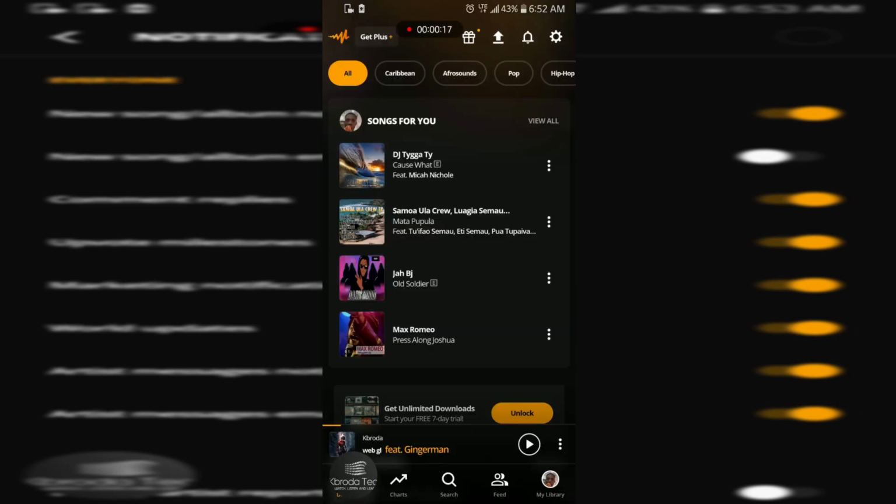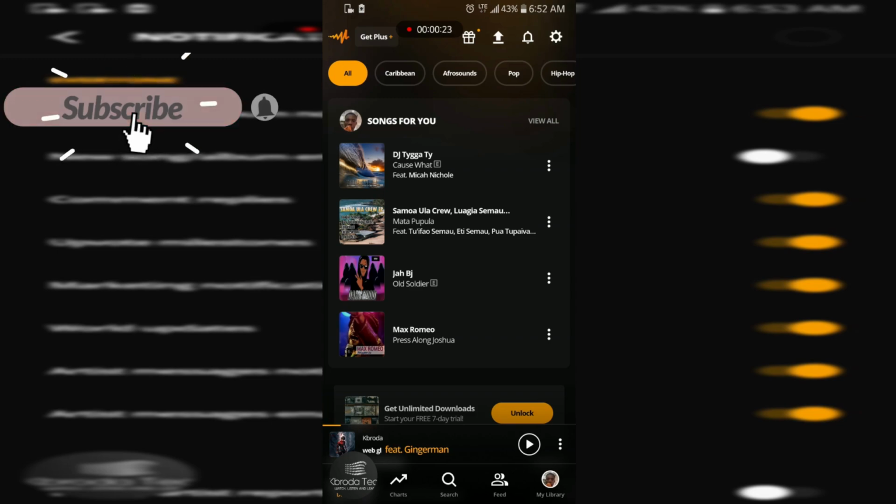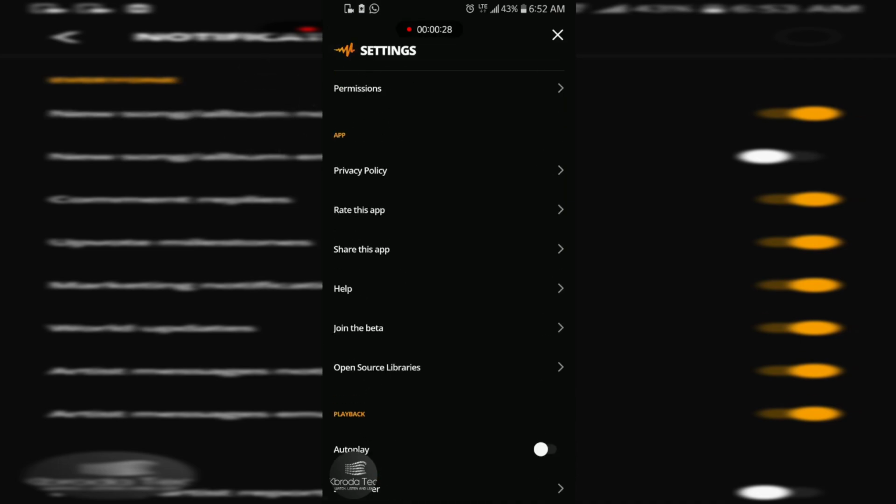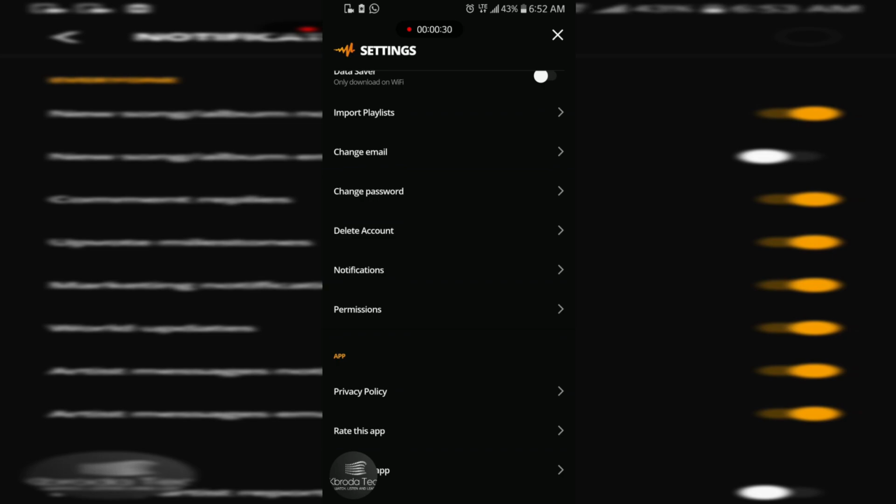But then let's come here and do it very well. Beside it, you can see the settings, which is in the top right corner of your screen. Tap on the settings there. Now let's scroll. Now you can see notifications under the delete account. Let's tap on that here.